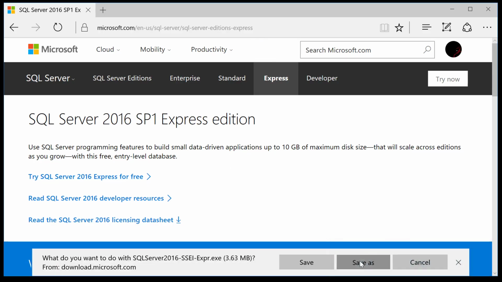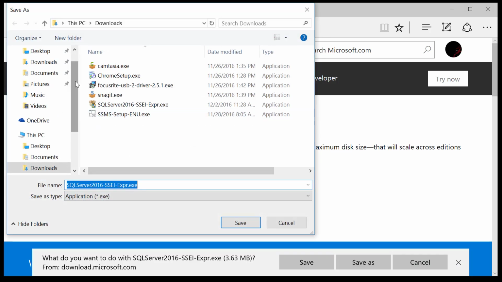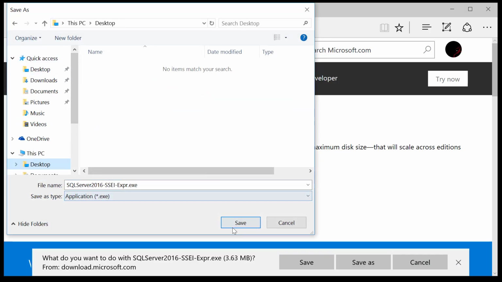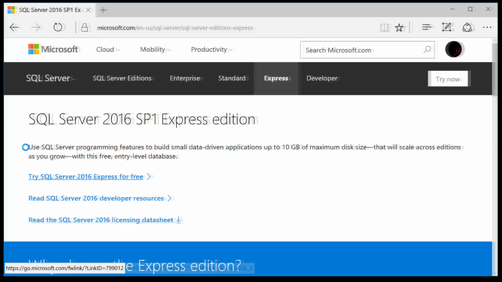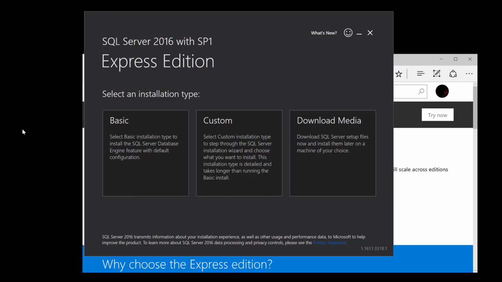All right, so I'm going to save this to my desktop and click save. And I'm going to go ahead and run the application now from my desktop. I get a user account control notice. You may not see that in the recording.